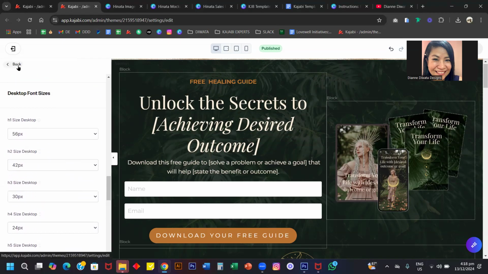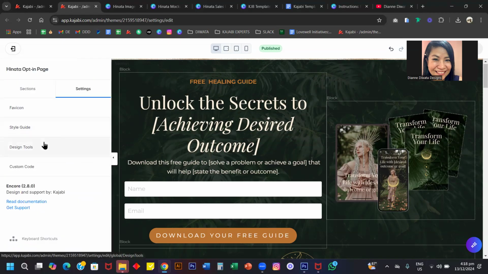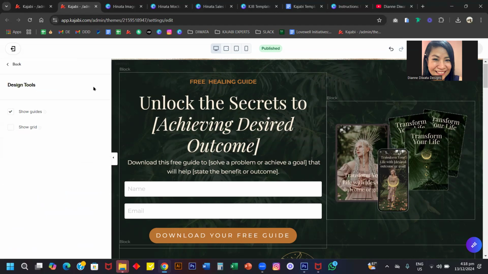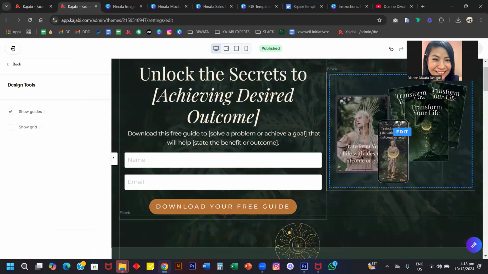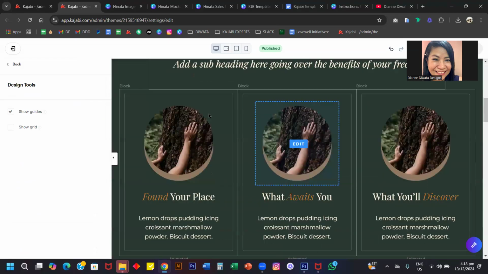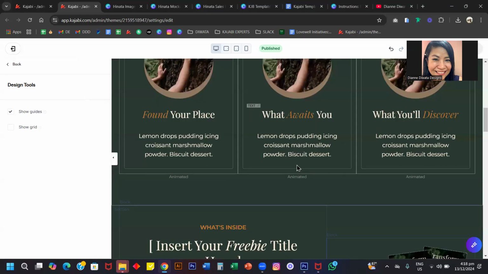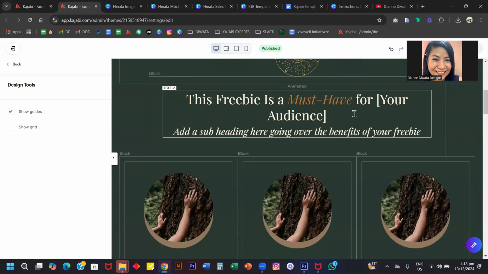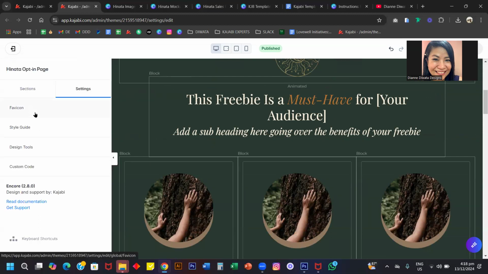Once you're done with that, sit back and then you can click on design tools. If you can see these thin lines, this is the guide. It's helpful for you to balance or to make sure that this block is in three or in four columns or this text here is in the center. So I'm going to keep that for now.